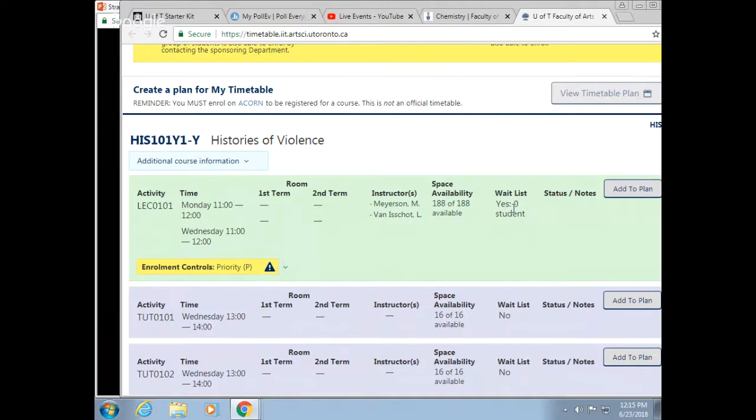So the wait lists in first year, I have noticed, can be a little more flexible. So don't be too despondent if you're 10 on the wait list of 100. I would say by the second week of classes, the chances are pretty good that you could get that course. Always have a backup though. Okay.